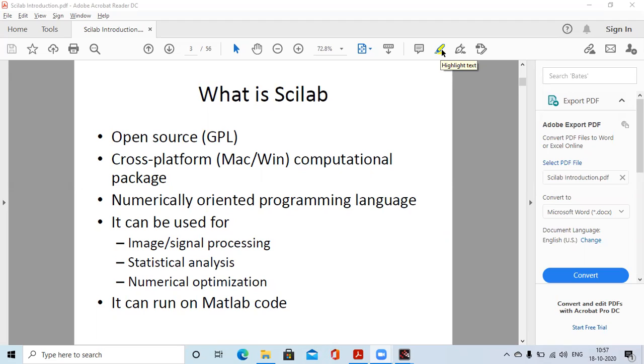It can be used for image and signal processing, like when we are doing simulations, right? Many times we are doing simulations, network simulations, that we can easily do in this. Statistical analysis, like any theorems, binomial theorem, which we have already discussed, right? That kind of analysis, and statistical analysis is very important in artificial intelligence and machine learning, and numerical optimization techniques. All this kind of functionality we can perform.